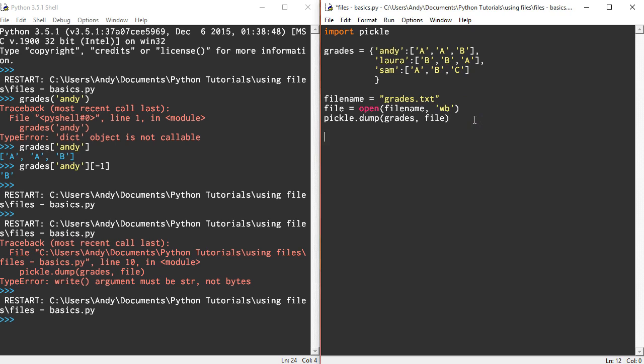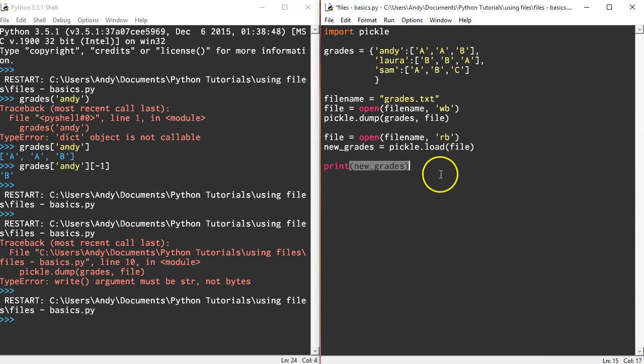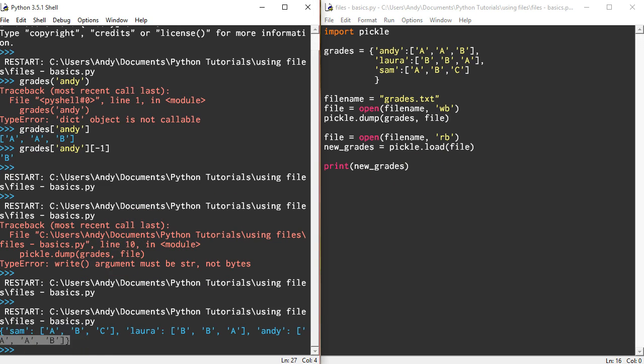Right, let's open the file now. So file equals open. We'll use the file name, but this time we're going to open it up in RB mode. And we're going to create a new thing called new grades. And new grades is equal to pickle.load. And we're going to load up the file. And then what we're going to do is we're going to print the new grades data structure. So let's look at that running. Okay, so it's read the data structure from that pickle file.